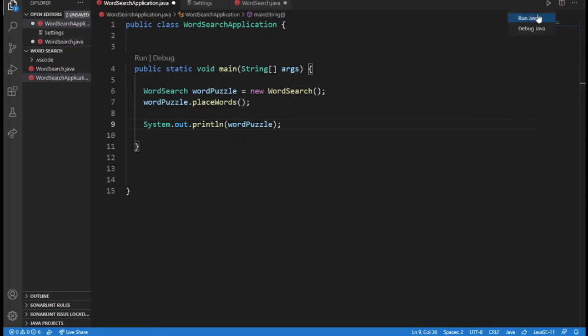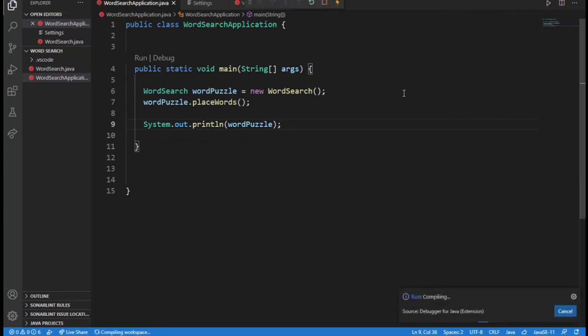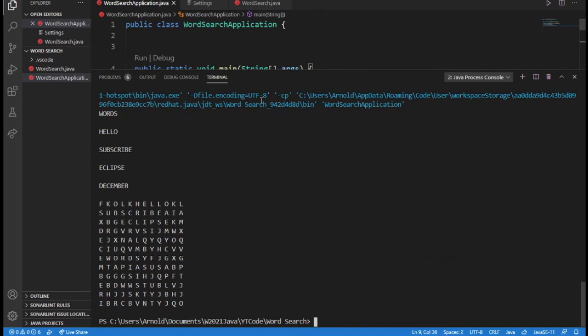So now, let's see how it works. Let's see if I could get this program in. And now I got a full working word search. So these words are all hidden. Words, hello, subscribe, eclipse, and December.